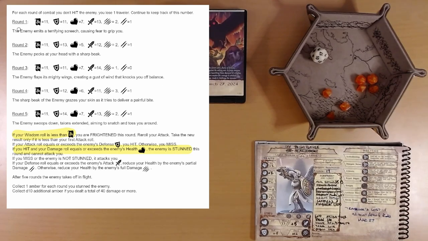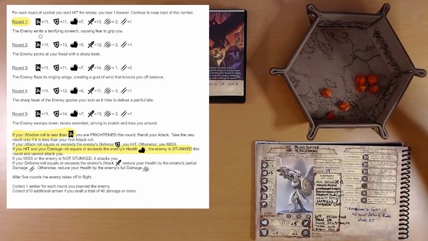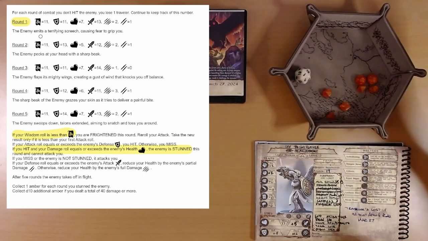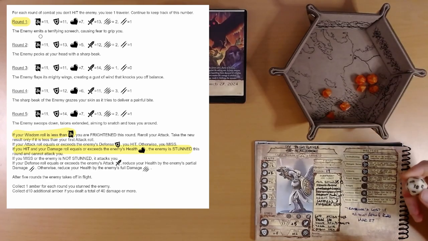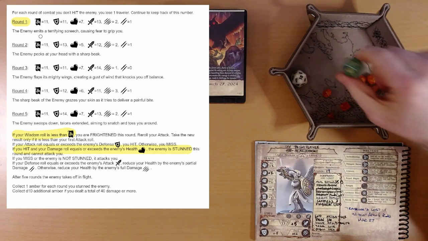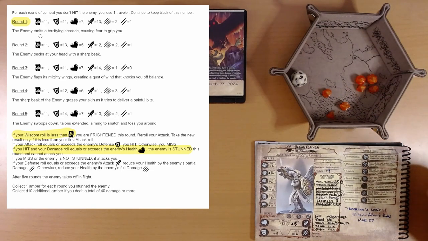I think what we'll do, how are we going to keep track of this? Round 1. Here's our wisdom roll. Wow. 1. Okay. Forget what that means already. You're frightened this round. Reroll your attack. We haven't rolled attack yet, so what we'll do is roll attack twice and take our worst, which is no fun. Our worst is a 2. Let's keep track of that.